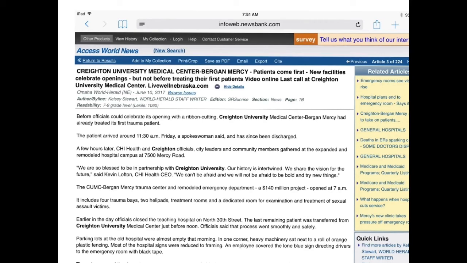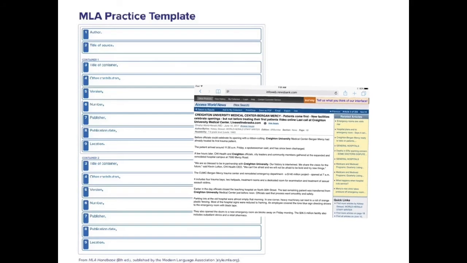The Omaha World Herald would be the title of the container. Other contributors might include the edition number, etc. For this one, when it came time to get to container 2, the title of the container would be the database name, which is Access World News here, but you find it on Newsbank in our library online sources page.